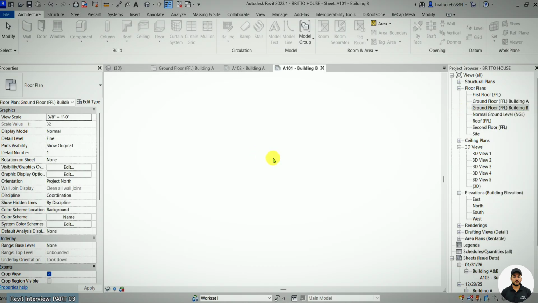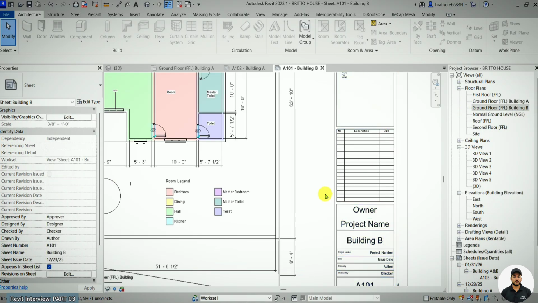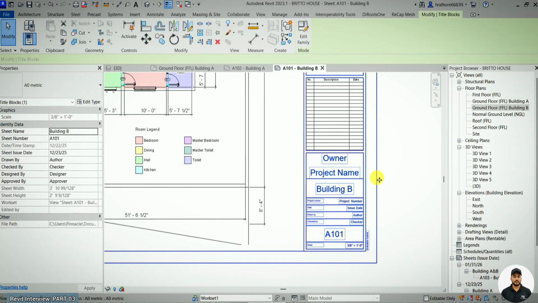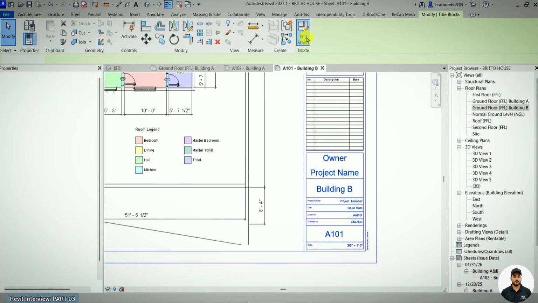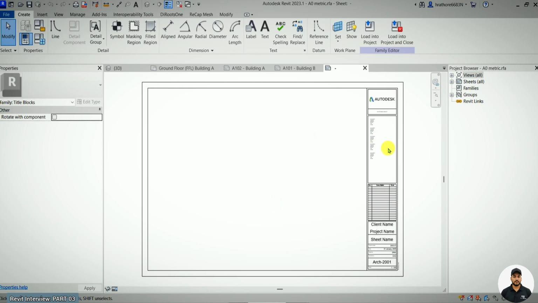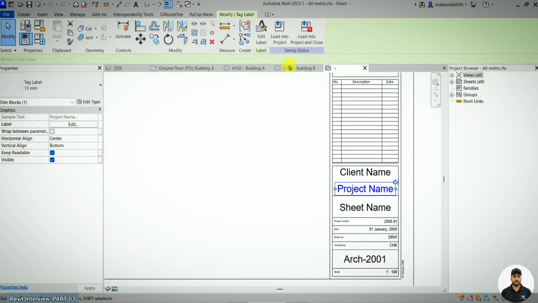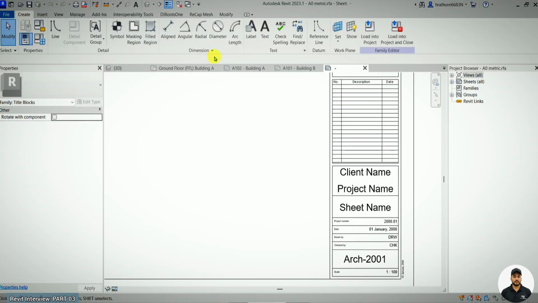Open sheet, let me go to another sheet. You can see this is our title block. To create a title block, this is our RFA family. Title block is a Revit family. You can go and edit this family. So to create a title block family, you need lines, you need text, and you need labels. You need the images also.